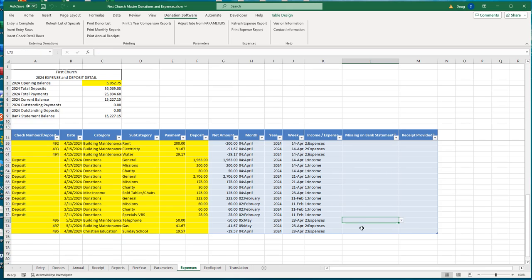So let's just take these last three and say yes, they are missing on our bank statement. Okay, and tell you what, while we're here, let's do this other miscellaneous income from 428. Let's mark that one also, that it's missing on our bank statement.